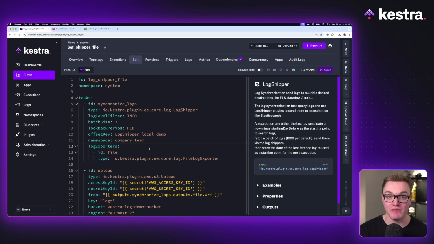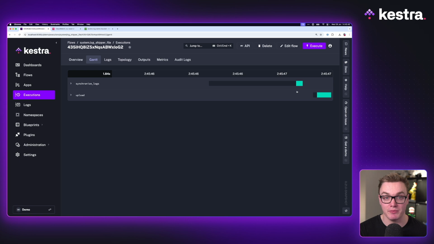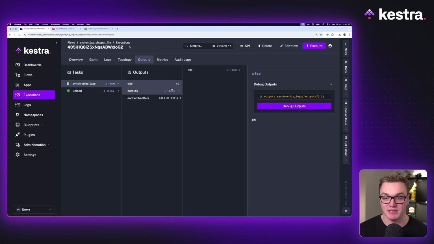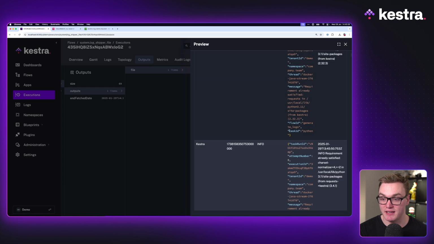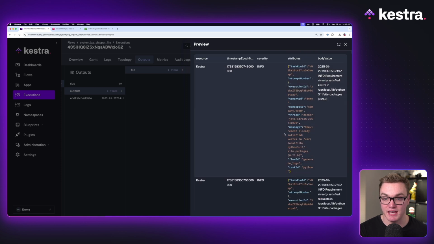Now the key thing that I've added to this example is I'm using a namespace to basically say only get me the logs from the company.team namespace. It's going to fetch all the logs from company.team, and if I go to the outputs tab, we'll see here I can view the file directly inside of Kestra, and as we can see here it's got all of my logs here in a nice table format.